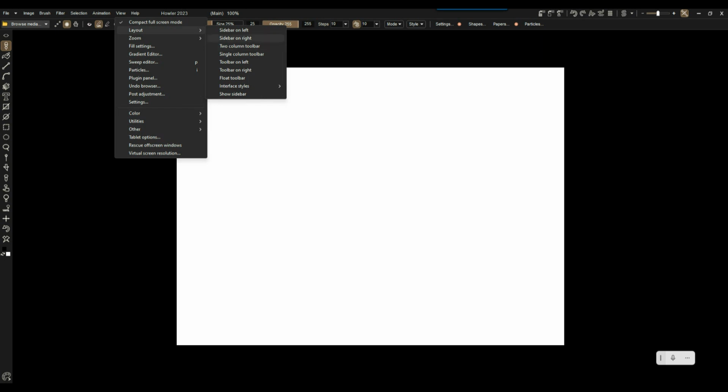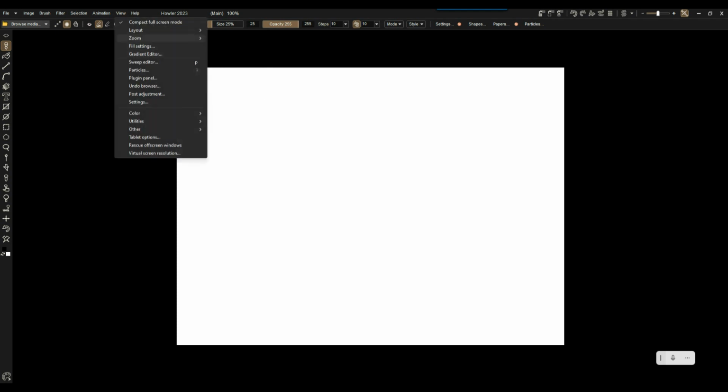So let me show sidebar on the right. Of course, it's still hidden, so I need to make sure it's coming back.